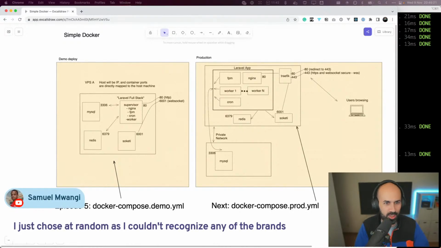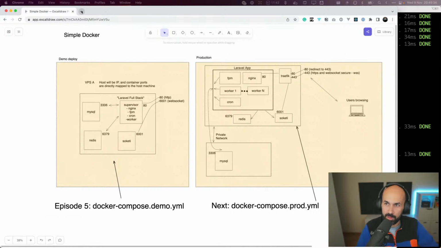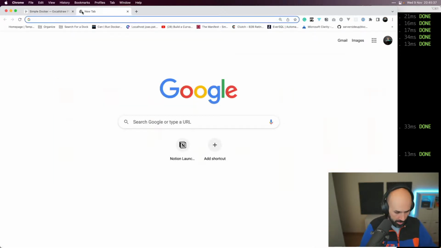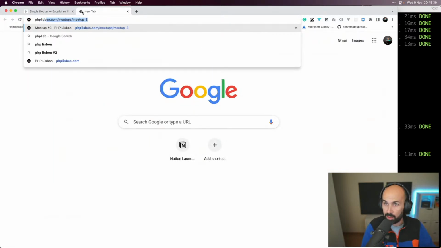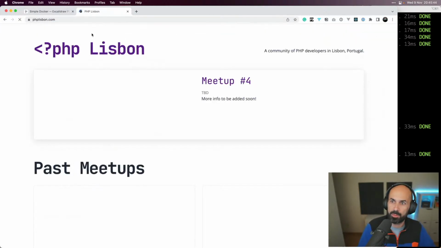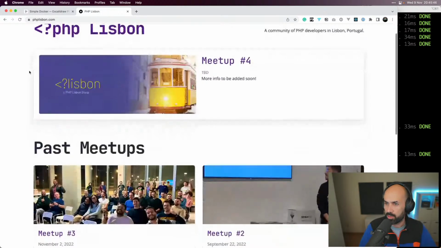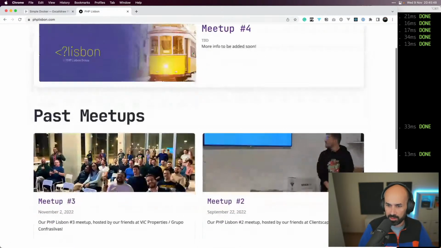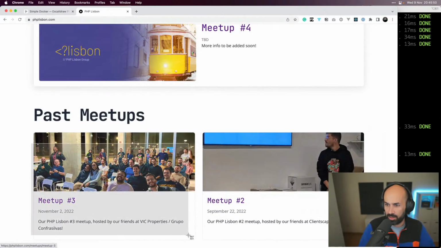Samuel is saying, I just chose at random as I couldn't recognize any of the brands. Oh, sorry, yeah. This was a Portuguese meetup that happened in Lisbon. So yeah, if you are someday around Lisbon, check phplisbon.com. So this was meetup number 3. I think this is a picture from there that day. So yeah, that's pretty cool.